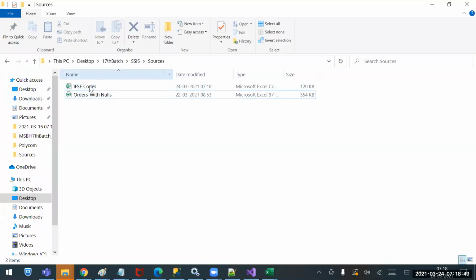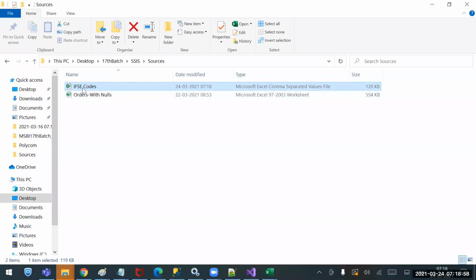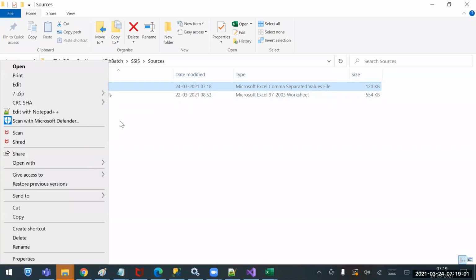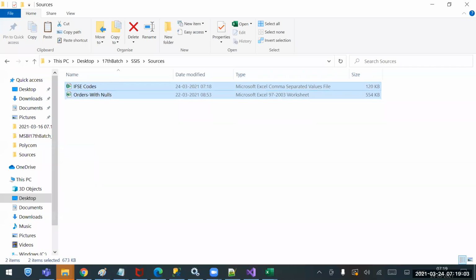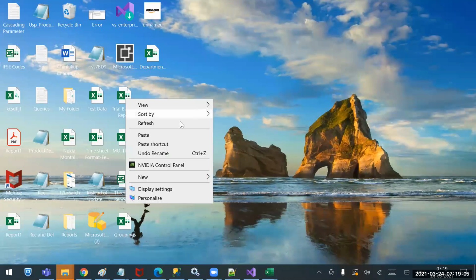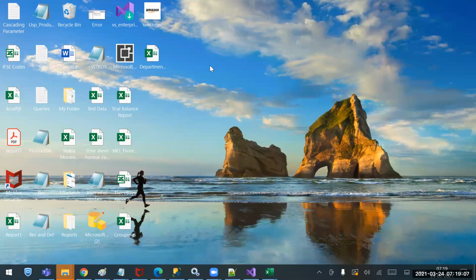Let's go to sources. So this is the IFSC course, right? Now you can just go and see the types. This is the Excel one, this is the comma separated file. Maybe I'll just copy both the files onto the desktop so that you can see the icons a little bit bigger. Can you see? Both look like Excel only, correct? Yes, both look like Excel only.